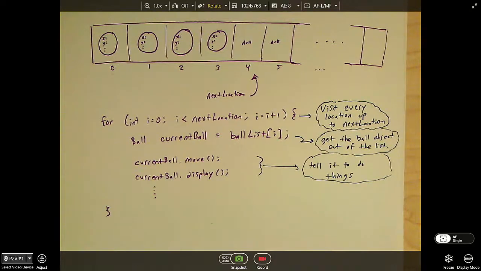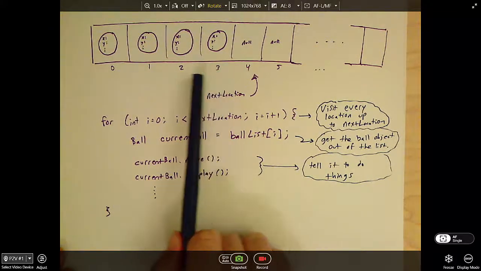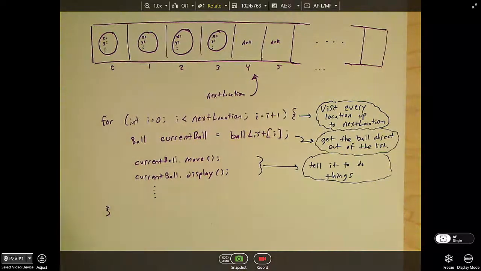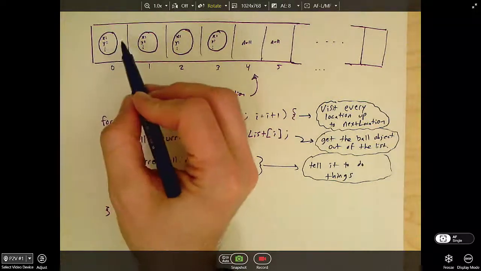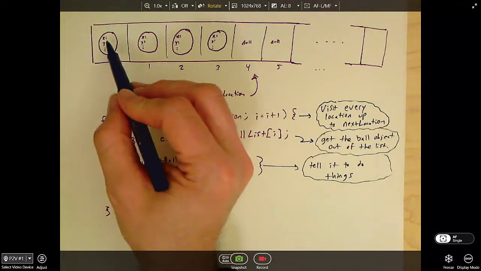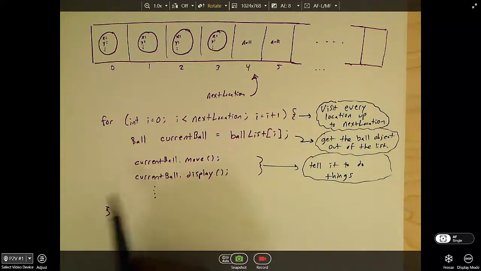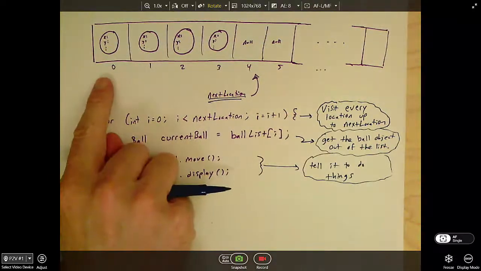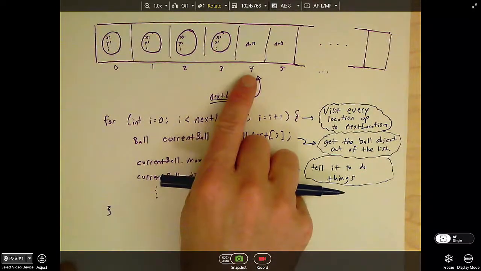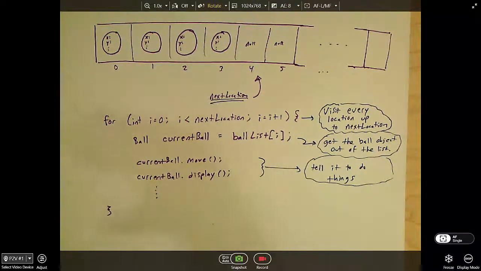So here's that pattern I was just saying. Let's pretend that we've already created 4 ball objects and put them inside the array. So here I've put little variables inside the circles to indicate that each ball object has variables inside it. It's got an x and a y and an x speed and a y speed and some other things. Okay, so that means next location, that variable is pointing at 4 because I've already put 4 in there. So location 4 here is the next empty location that I would be saving another ball into if I was going to make it.